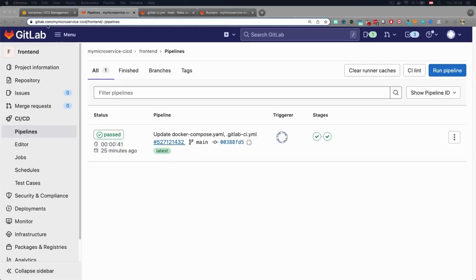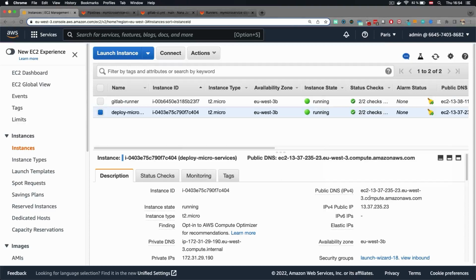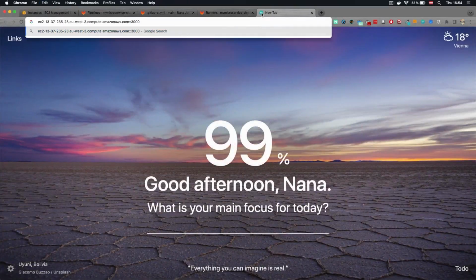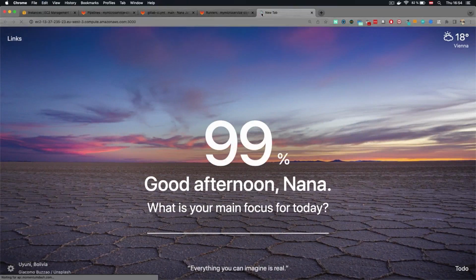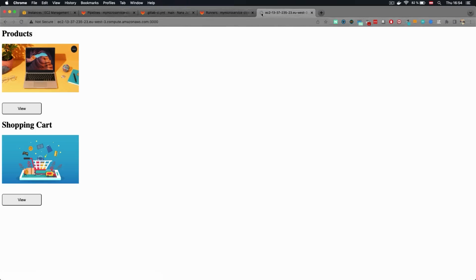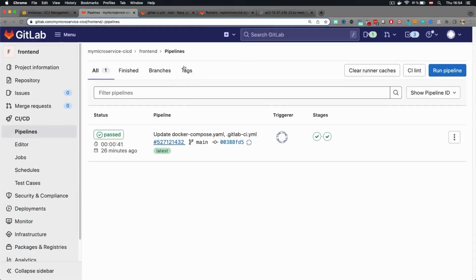Frontend has been deployed, which means we can now access our application or the front-end part of it on the public DNS. So let's check that real quick. There you go. So we have front-end up and running. Let's go ahead and configure pipelines for products and shopping cart services as well. And this will be basically the same exact configuration.